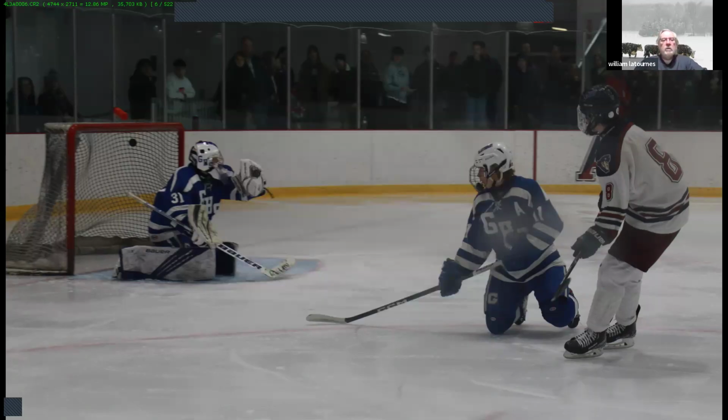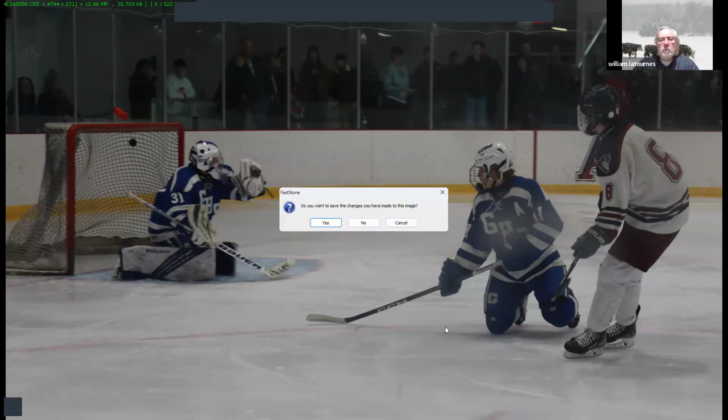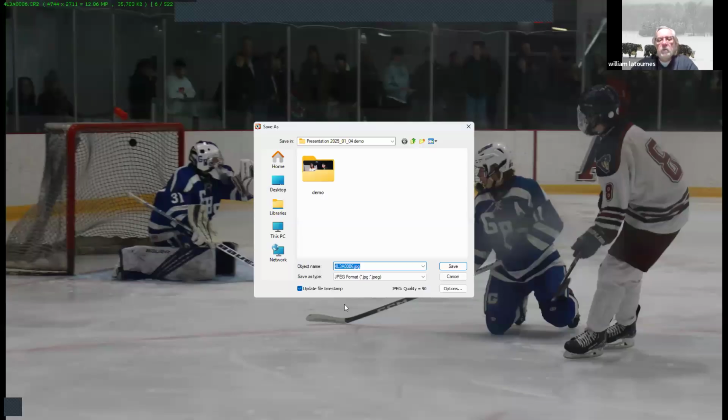So say I like this image, okay, that was a good one. You can see the puck's in the goal there. So when I click go to the next image, it asks do you want to save this image? And you're going to hit yes, and you can notice it's saving it as a JPEG. You can also pick a bunch of other formats, I just save it as a JPEG. That's most everything that we want to submit to the club, we do as a JPEG, and it's kind of one of the universal ones if you're going to send them to people.